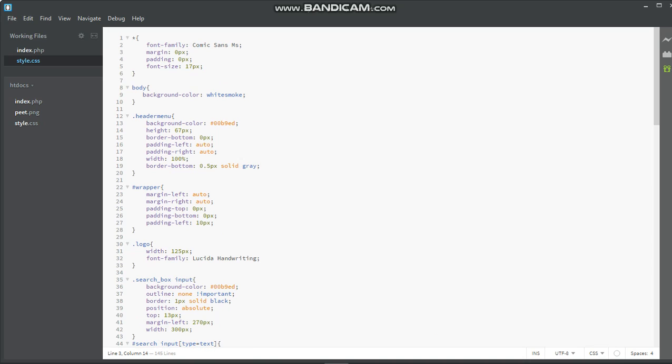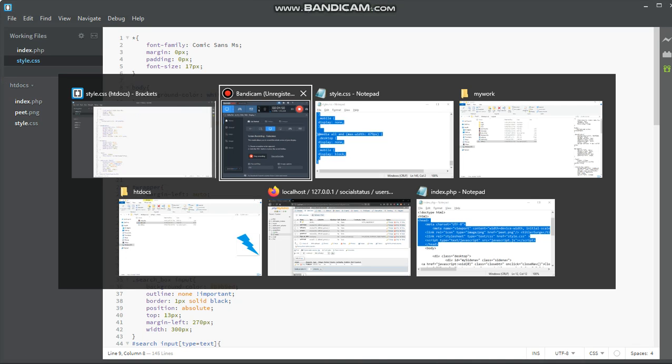Margin is the space between the screen and where the page starts. I put it at 0 pixels so that the page will cover the whole screen. Padding, like how it should be centralized, I put 0 pixels. Then font size, how big the text should be, that's what it means. Background color, white smoke. Look how white smoke looks, something like white but darkish.